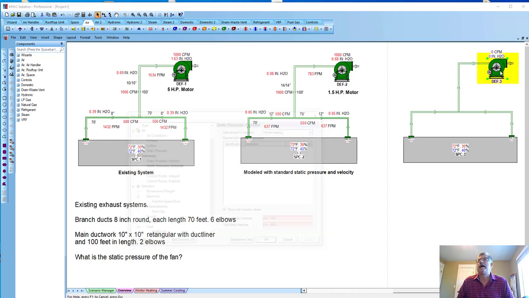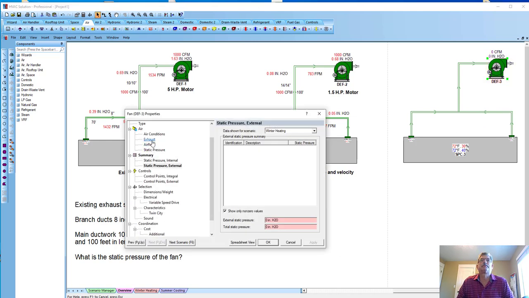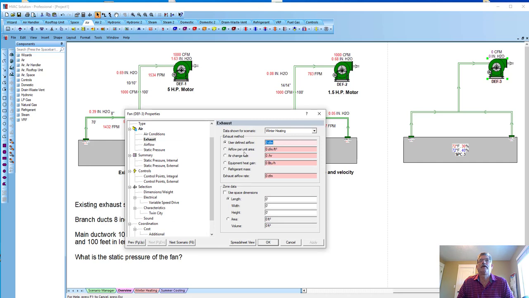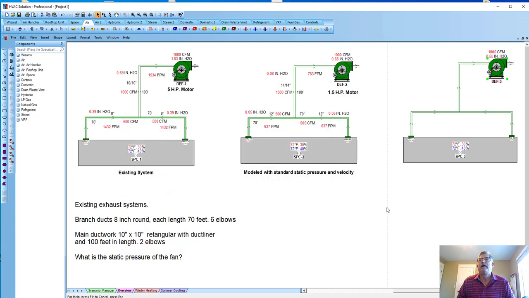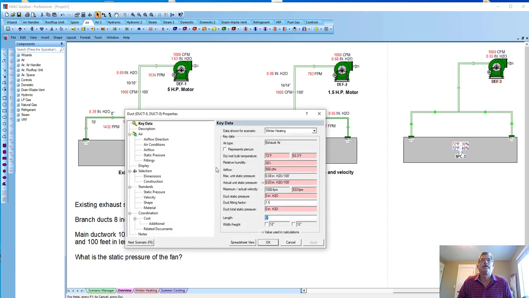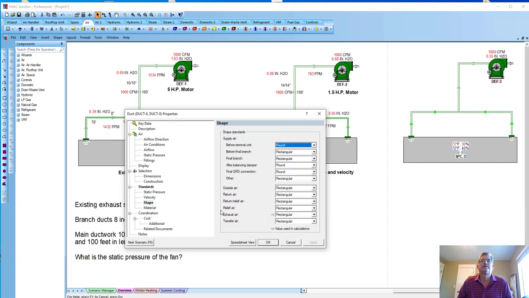So I need to come in, add exhaust. We can do that to a space or the exhaust fan. And right here, we're going to add 1,000 CFM. Now I'm going to select this duct as well as this duct and go in under the standards of ductwork under shapes. And we're going to make that exhaust down here a round.